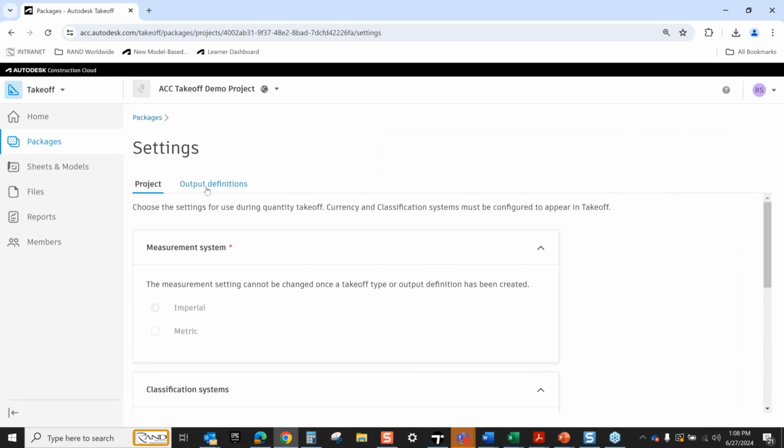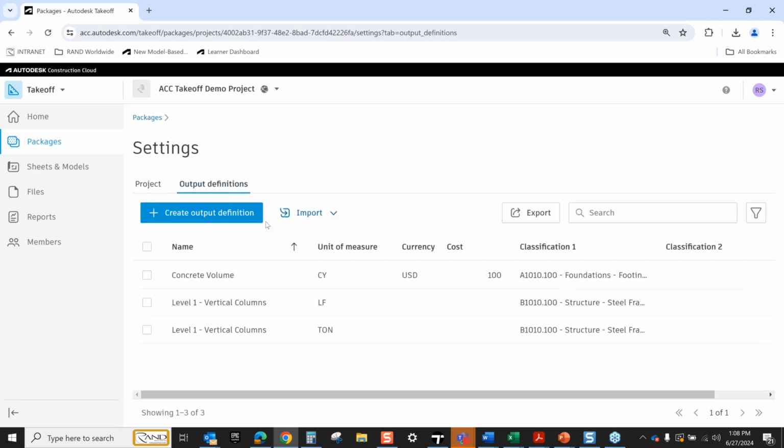So yeah, next we have our output definitions. These output definitions are what's going to define what my packages actually mean. For example, I have one here called concrete volume. That's going to give me a cubic yard, and that's what I'm trying to keep track of. And then I also have my level 1 columns that I'm going to do in linear foot, and then my level 1 columns in tonnage. And those are all going to be in these classification systems there.